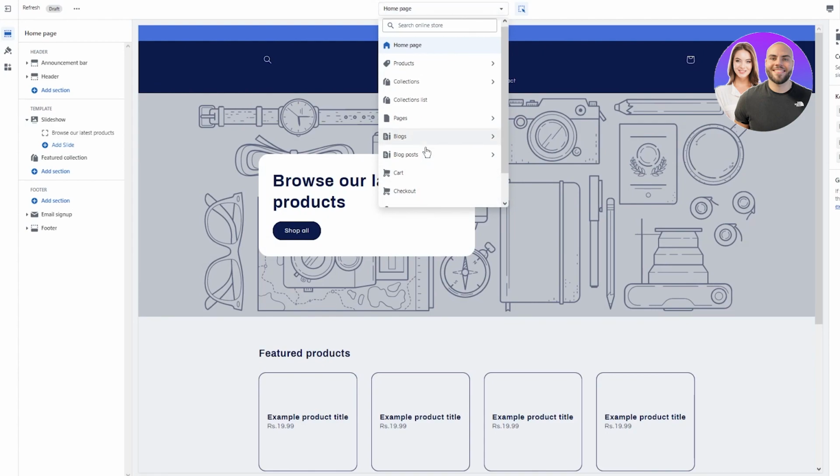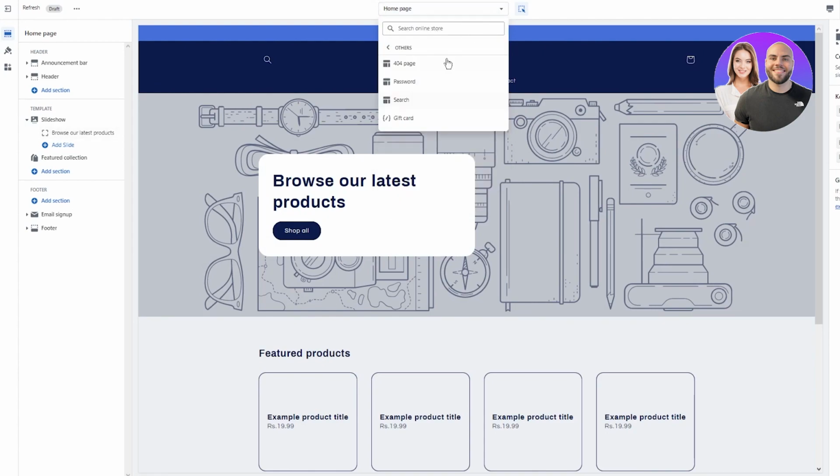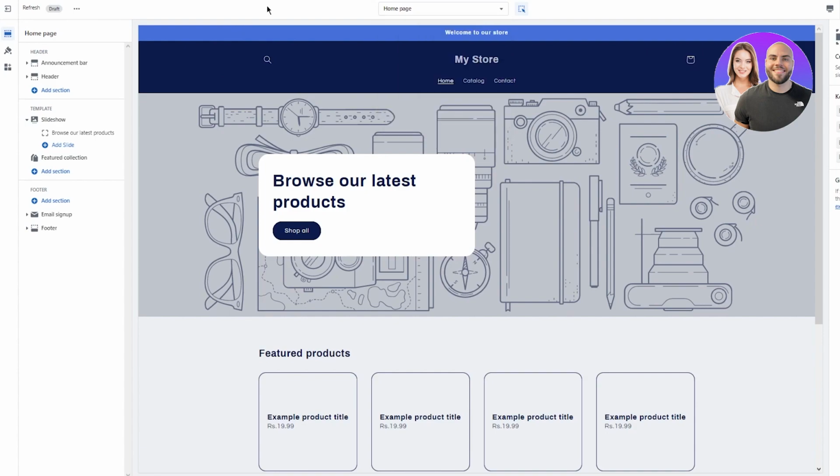Now once you come over here in others, you also have stuff like 404 page, password page, search page, gift card page. Gift card page will be taken in as your liquid code page. But yeah, once you've understood the whole gist of that, let's go ahead and actually discuss the whole theme interface, on how you're going to mess with the sections, how you're going to add custom sections for yourself, and all that. So, yeah, let's just get straight into it.